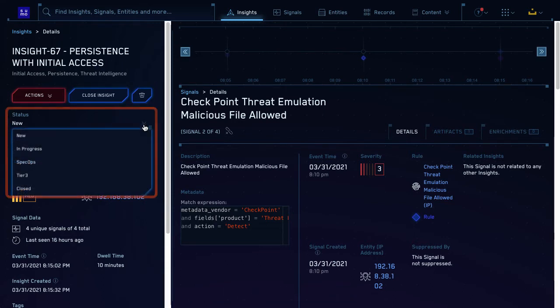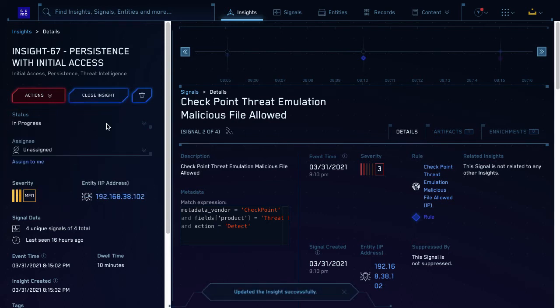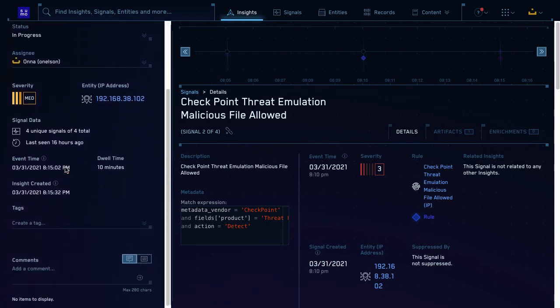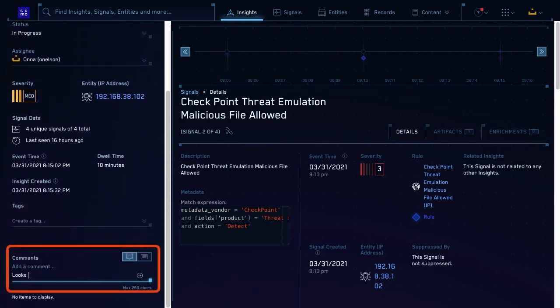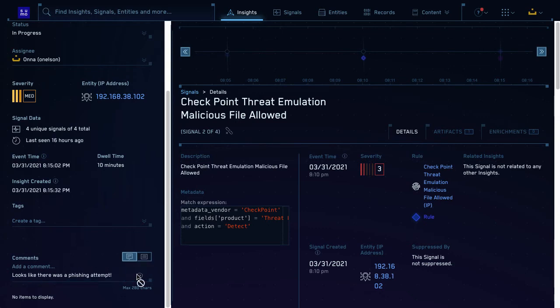Yeah, I'll set the status from new to in progress since I'm still investigating what happened, and I can assign the insight to myself or one of my coworkers. I can also add comments here with notes about what I've discovered during my investigation. And when your coworkers log into CSE, they'll see all your comments too, so they can collaborate with your investigation.